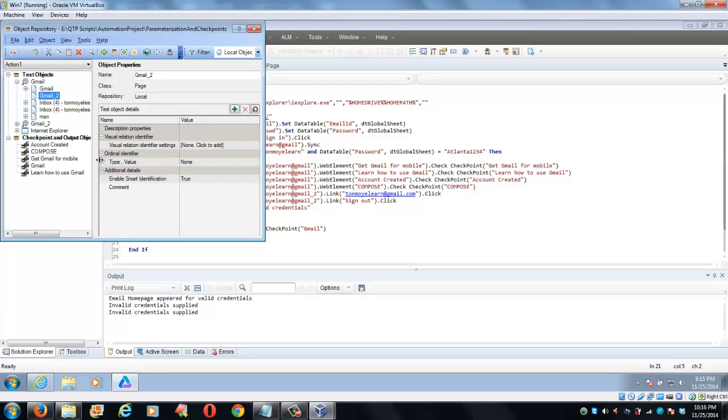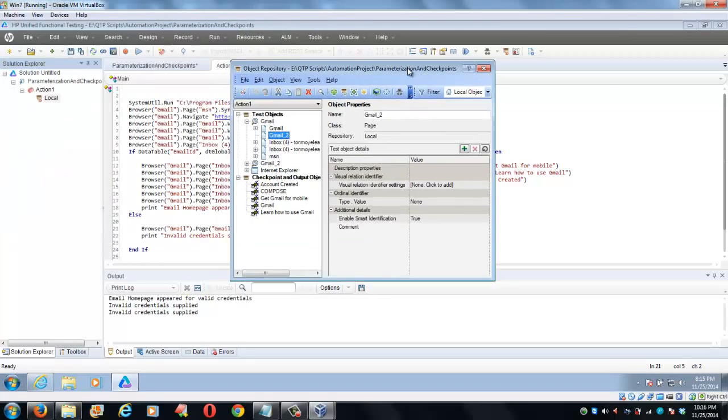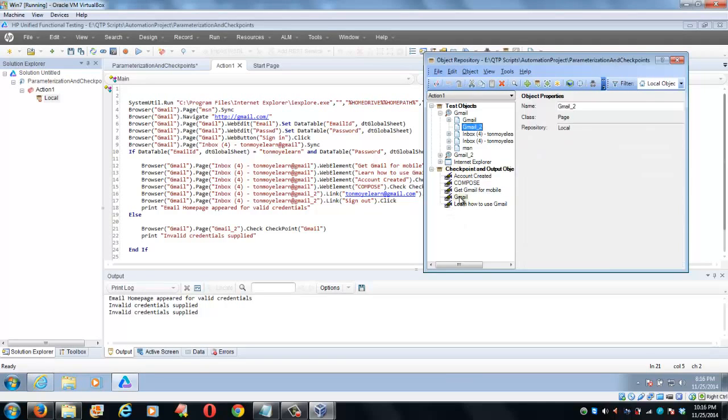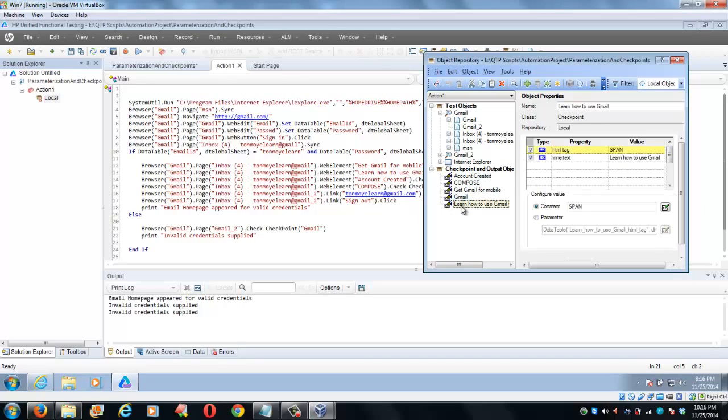Actually, before running this test again, I want to explain another checkpoint. We have said bitmap checkpoint. In a bitmap checkpoint, we are looking for a particular element, and we are checking bit by bit of that element. So if you have a look here, when you get the Gmail page, we want to check whether we get the Gmail page properly.